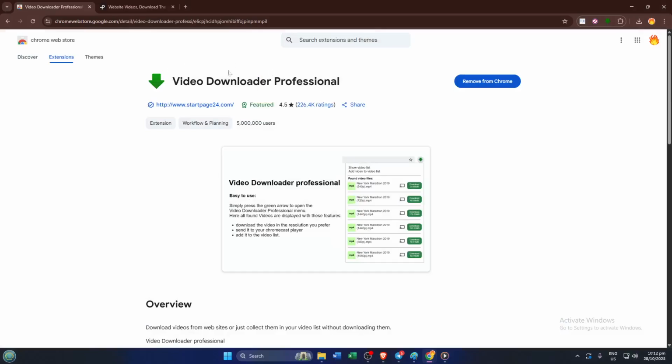What makes it great is its simple interface. No confusing menus, just clear buttons to help you grab the videos you want. Once you've spotted Video Downloader Professional, click Add to Chrome. You'll see a small pop-up asking you to confirm. Just accept, and in a few seconds, the extension will be installed.